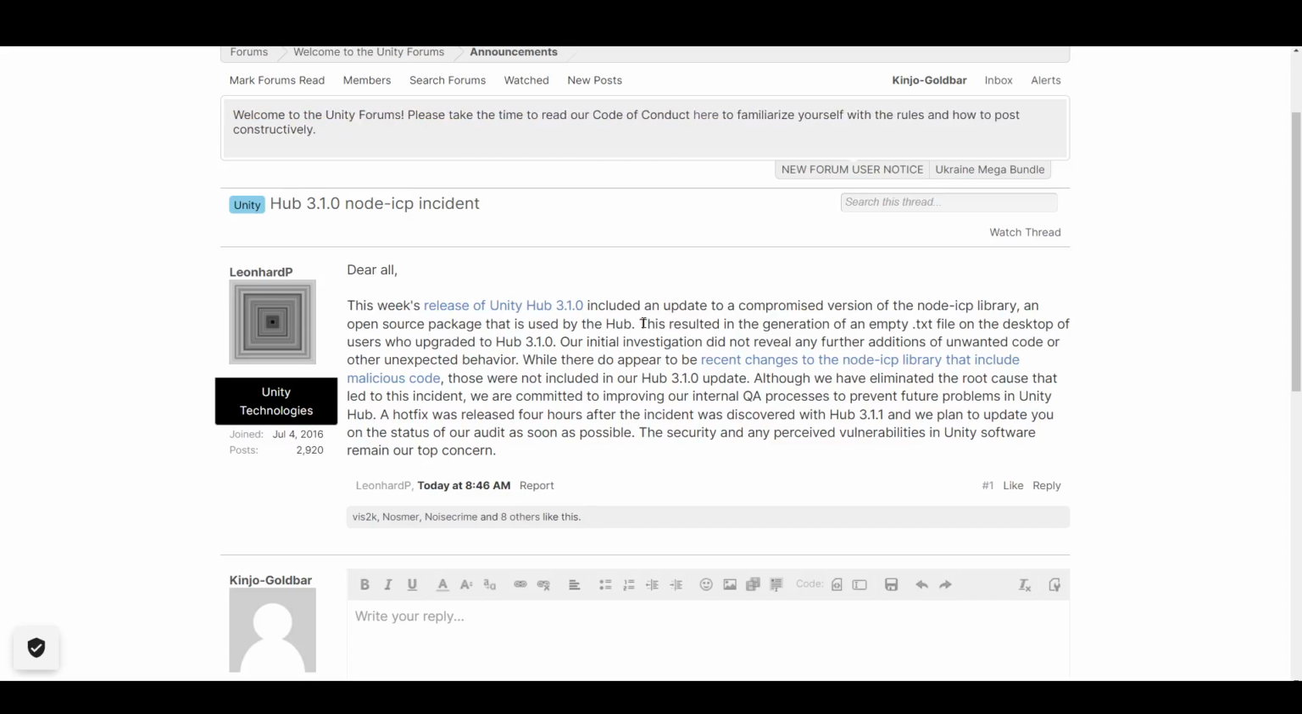A hotfix was released 4 hours after the incident was discovered with Hub 3.1.1, and we plan to update you on the status of our audit as soon as possible. The security and any perceived vulnerabilities in Unity software remain our top concern. So this is not bad. In fact, it's actually, I guess, pretty good.